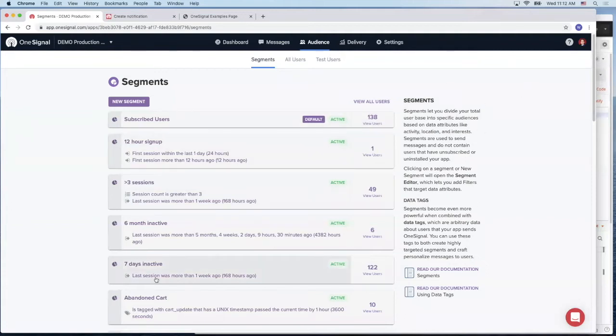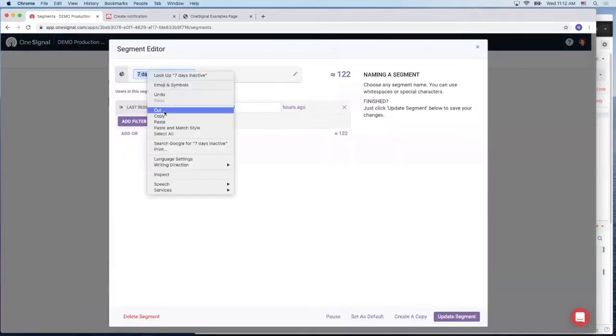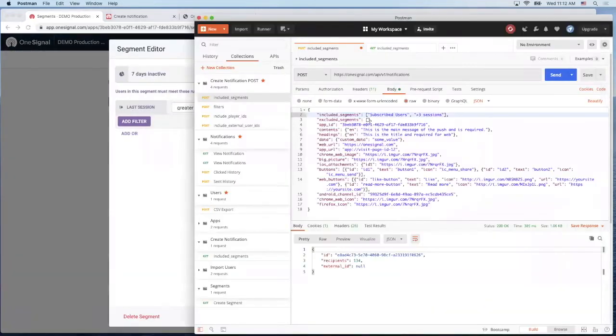If I then wanted to exclude a segment, maybe I don't want my 7 days inactive users to get the notification, I can then use this excluded segments parameter. This also takes an array of strings, and I just put that there. And so now all my users that are in these two segments will get the notification. But if they're also in this segment, then they will not get the notification. Hopefully that's painfully obvious.